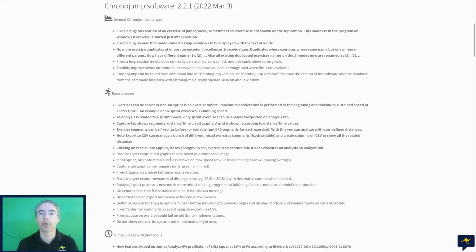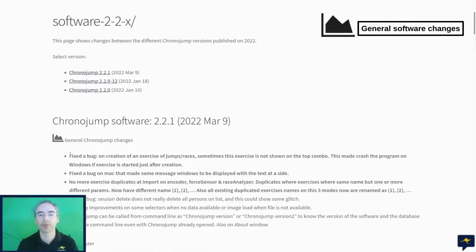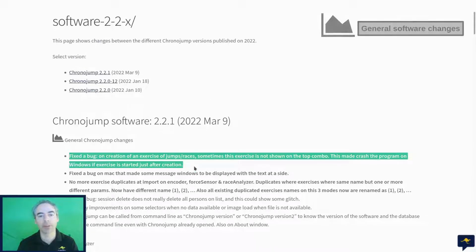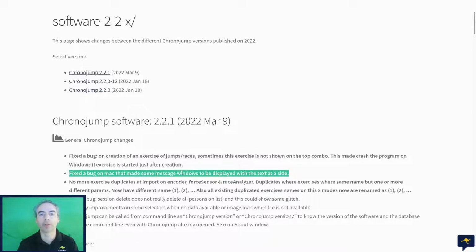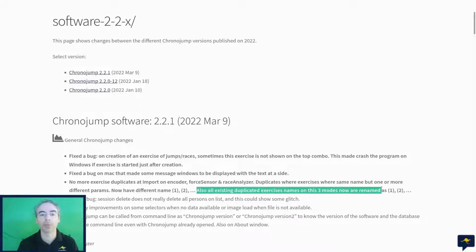About general software problems that maybe affected you from previous versions, we fixed a crash on Windows that happened when creating an exercise under certain conditions. We also fixed a message window that sometimes was not correctly seen on a Mac. Also, importing sessions with encoder, force sensor, and rate analyzer could lead to duplicated exercises. This does not happen anymore, and duplicated exercises have been automatically renamed to avoid confusion.